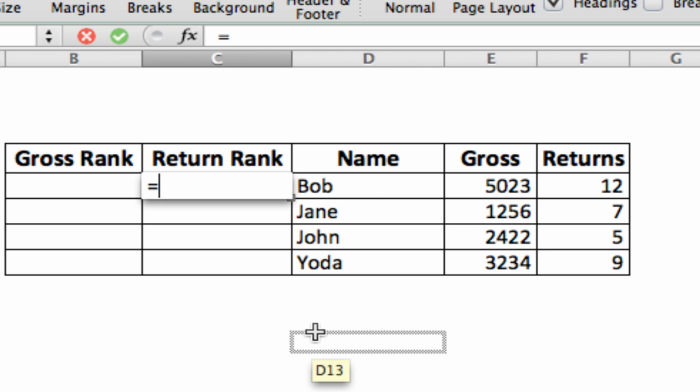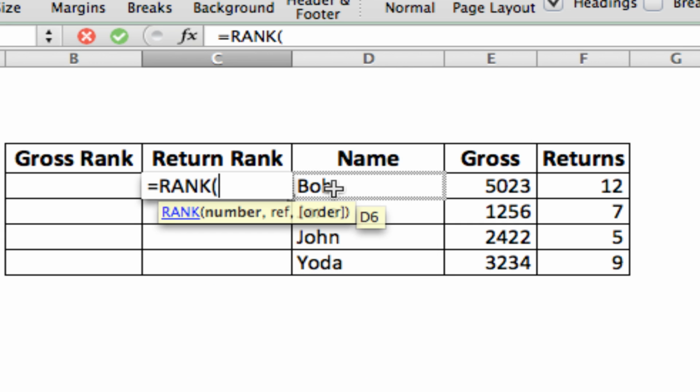So we'll use equals, rank, open parentheses. Now the first thing Excel wants to know about when you use a rank formula is the number you're looking at. In this specific instance, we are looking at the same row and the number under returns. So it doesn't have to be in the same row. You can look at any number you want with this, but in this situation, we're going to keep everything nice in neat little rows. That way it makes our Vlookup life a lot easier.